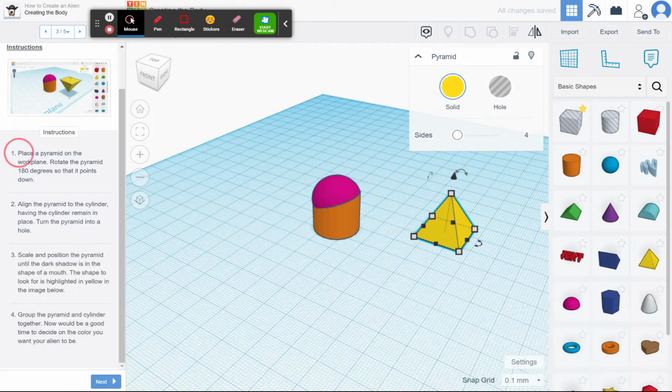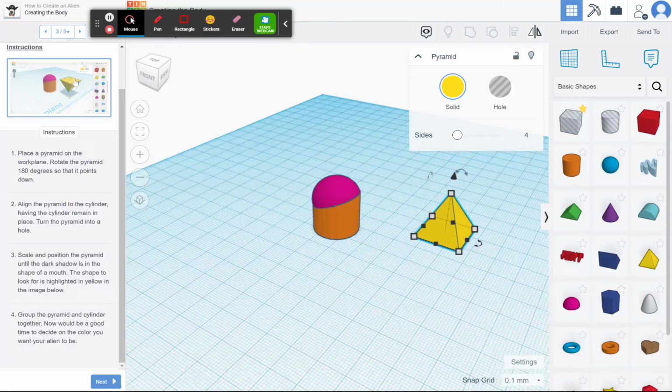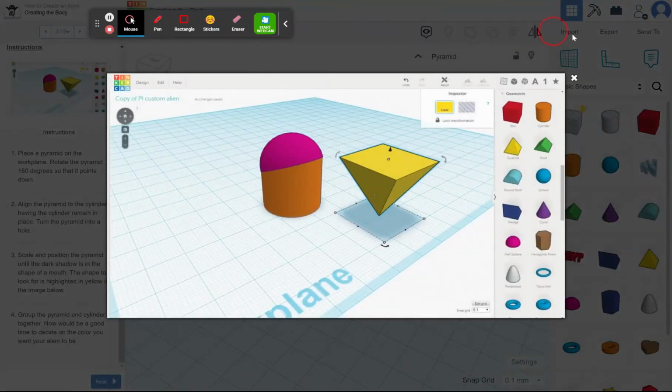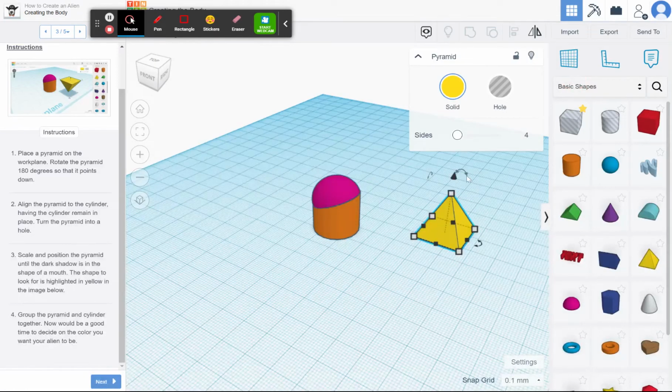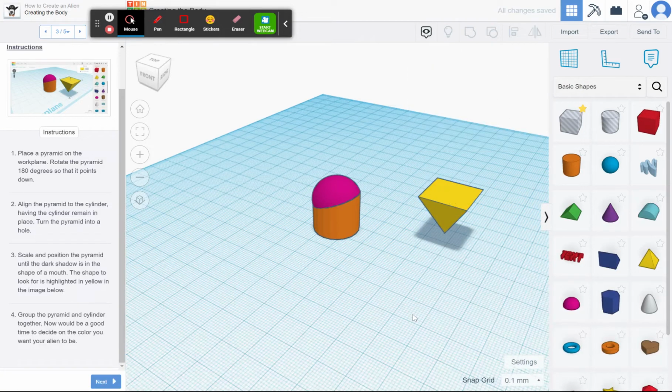but it does say in the instructions, right? Place a pyramid on the work plane and rotate it 180 degrees, right? Just like the image. We want to make this happen. So I'm going to take it and flip it upside down. If I can snap to 180, I will. Nice. And if I couldn't, I would just change that number to 180.